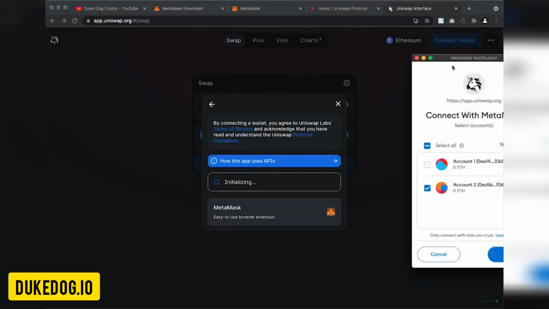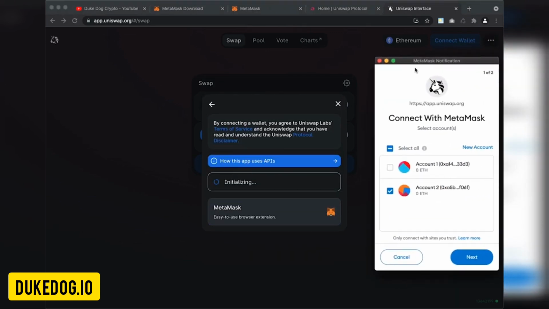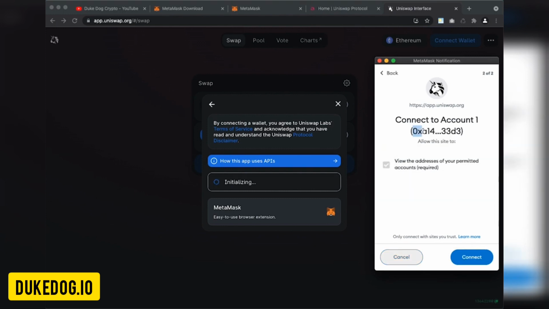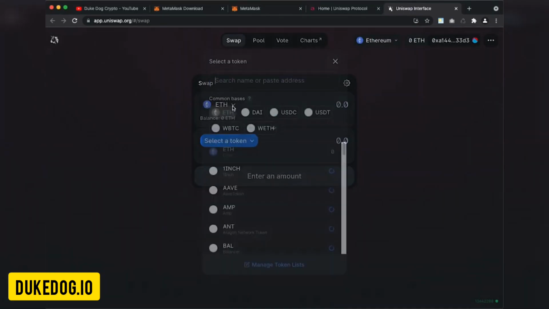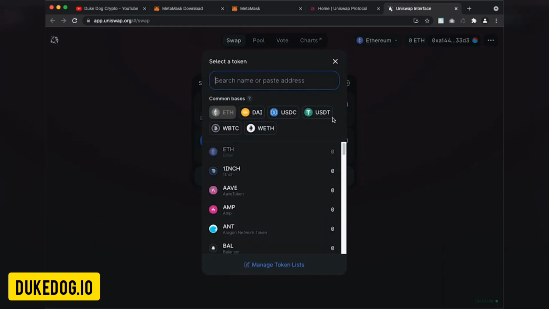And over here, this popped up on my computer. It's asking me which account do I want to use. So I'm going to choose the account and I'm going to hit next. Now it's going to verify by giving you a little bit of your address to make sure you chose the right one. Then you hit connect. Now that is tied directly to my wallet. It will detect how much Ethereum I have, or I can select another token. So everything that you see here is compatible with Metamask.